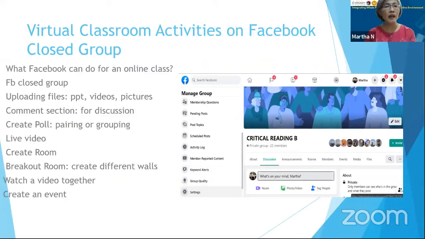And then what can Facebook do for an online class? So actually there are many features that we can use on Facebook. Especially I created a Facebook closed group. So we can upload files like PowerPoint, videos, pictures. We can also use the discussion forum here for the comment session for discussion. And then there is also a feature, create poll, and I use create poll for pairing or grouping the students.